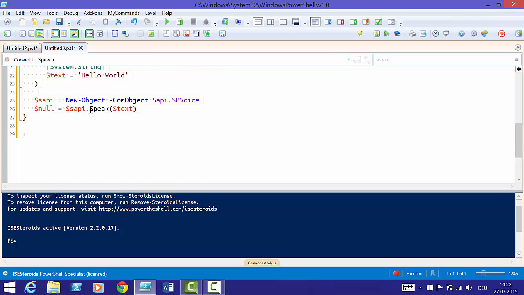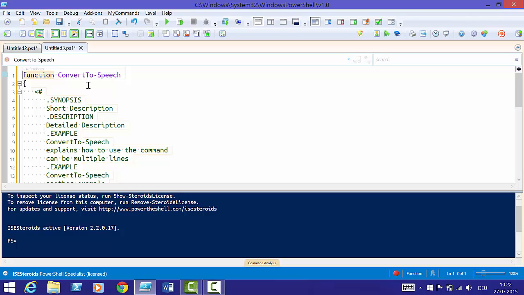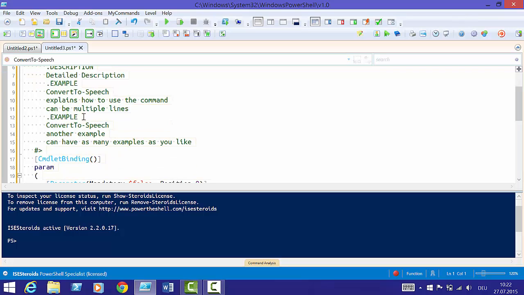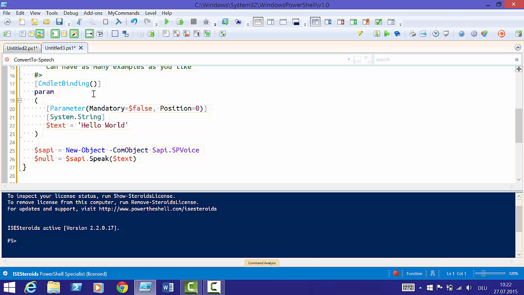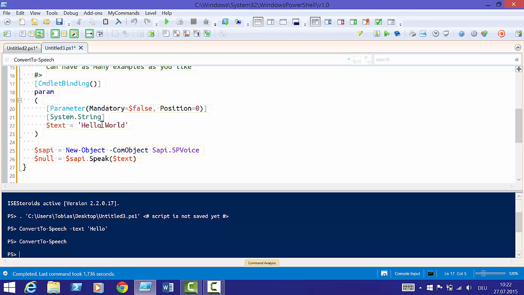So basically here's still my code, and the wizard automatically created the wrapper around it, making it a function. Here you see the comment-based help that I can fill out to provide advanced help, and these would be my parameters. I can run this now. And I now have a new command called Convert-ToSpeech with one parameter, Text: hello. If I don't submit this parameter, it'll say hello world because that's the default parameter.